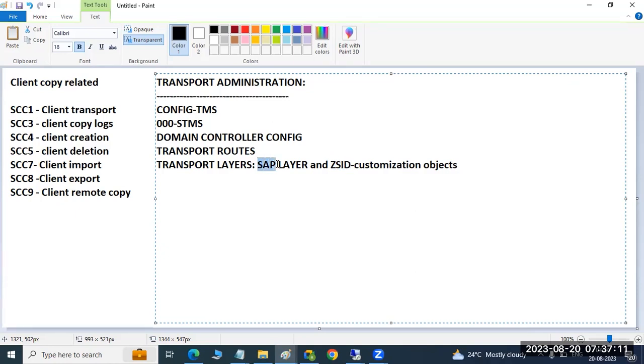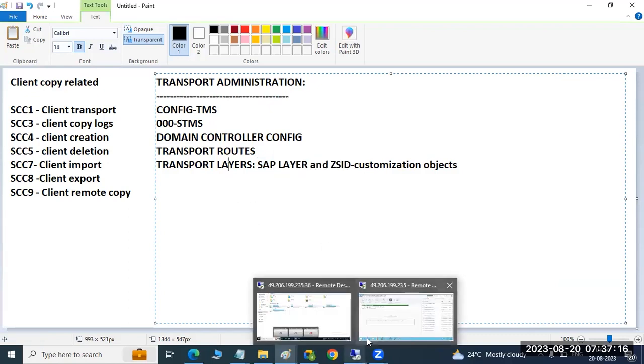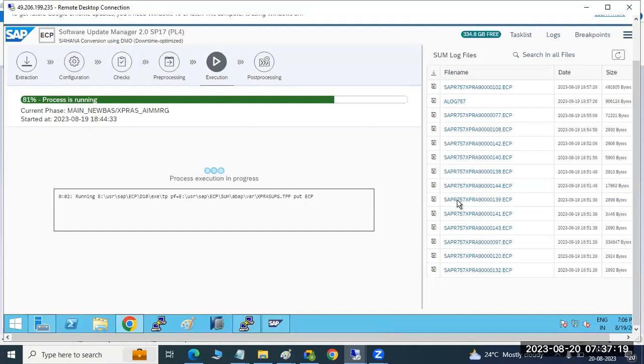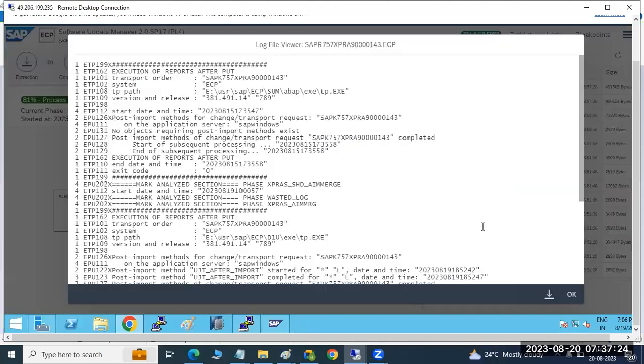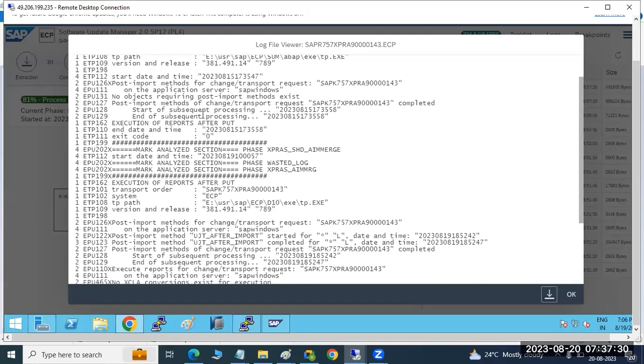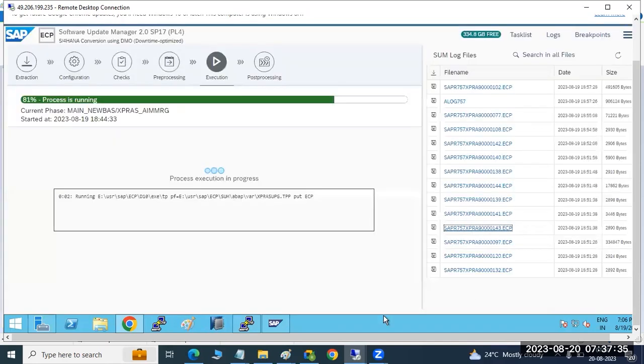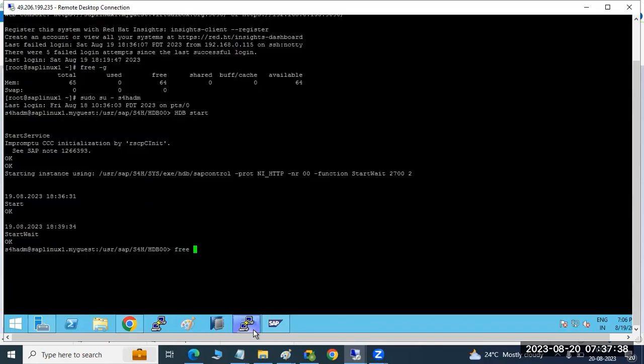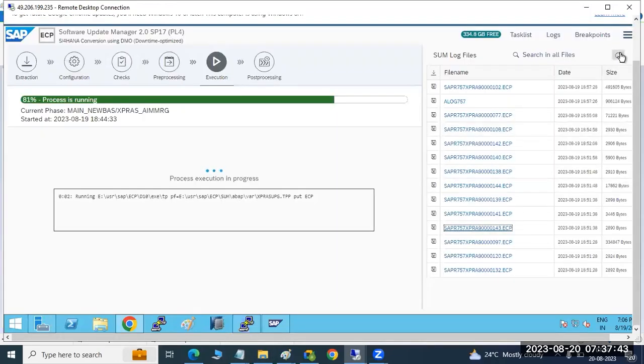SAP layer means SAP standard objects. When we are doing support pack upgrades, those are SAP standard objects, like patches. Patches will go via the standard SAP layer to the systems. That is called the SAP layer.